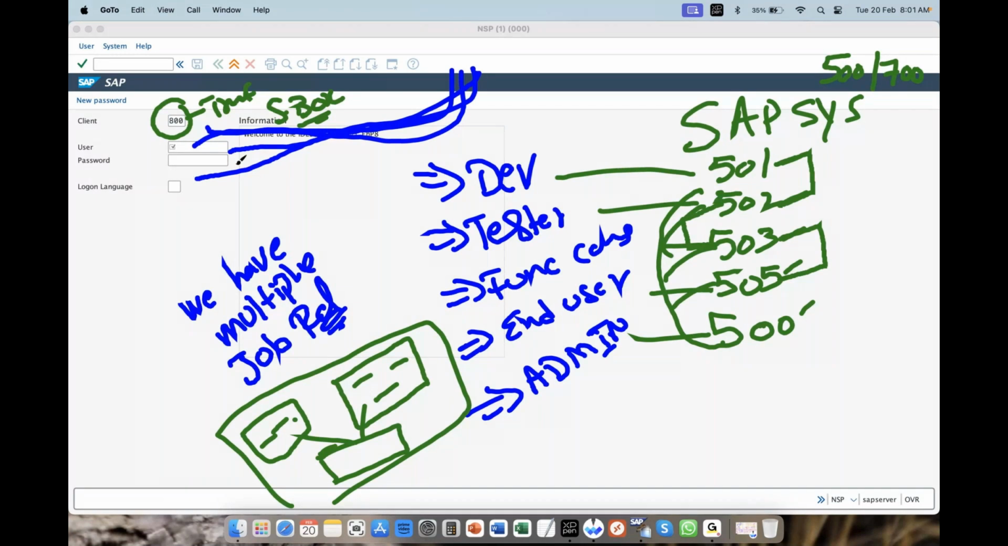So don't say, suddenly during your interview, if you have been asked which client you log in, don't say 800. Then the interviewer will ask from which institute you are. Make up in your mind some number in 700 series or some number in 500 series. So make up in your mind 503. Suddenly, if you have been asked, tell 503 is my client for functional where I log in. And stick to that number. What is the purpose of the client, you understood?